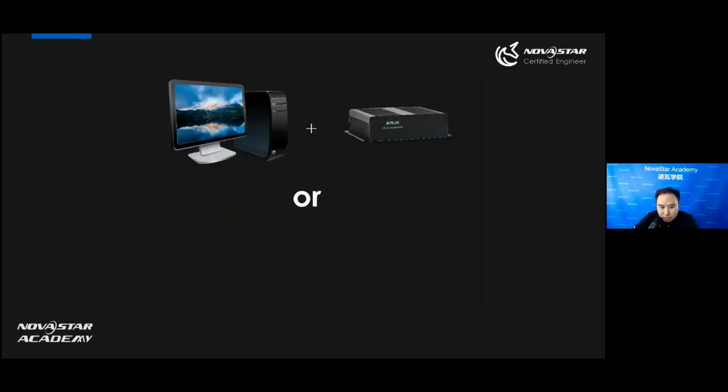So for a common solution, usually we need a PC and a sending card to control the screen. The PC is to send the control commands and provide the video source. This structure, we call it a synchronous system because everything on the LED screen is synchronous with your PC, with your laptop. Or you can use a media player box to replace the PC.